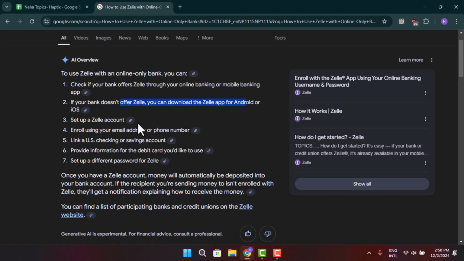Next thing you want to do is set up your Zelle account by entering your email address, your phone number, all of that. Link with the US checking or savings account as well. Next thing you want to do is provide information for the debit card you'd like to use and set up a different password for Zelle. Once you've enrolled Zelle, money will automatically be deposited into your bank account.